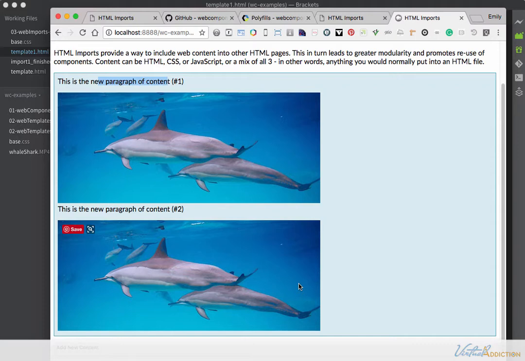So by using the HTML imports, I've separated the template content into its own file, and now it can be individually maintained and then loaded as needed. This can be useful by itself, but it also becomes really valuable when you're building web components, and we'll look at those a little bit later on in the course.